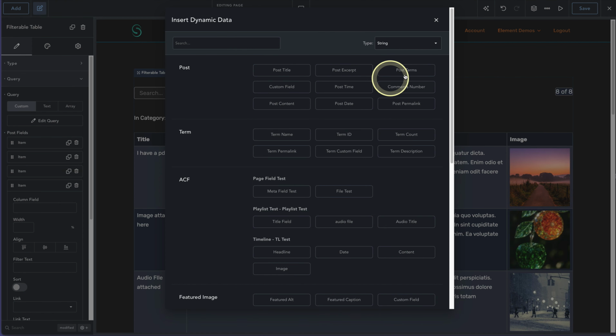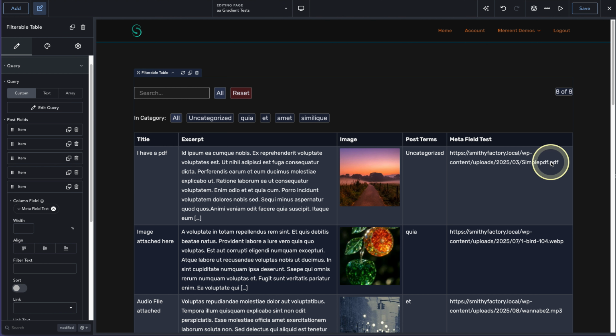I'm going to add a custom field that I added, an ACF field type, which has some stuff in it. So where it says in the title I have a PDF, well, it does have a PDF. And where it says image attached here, it has an image attached in this ACF field.